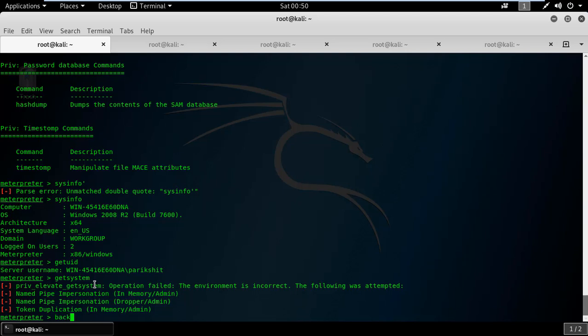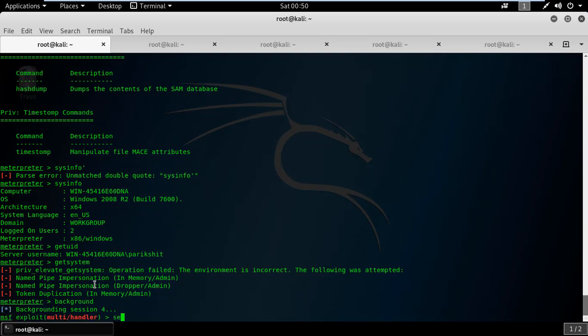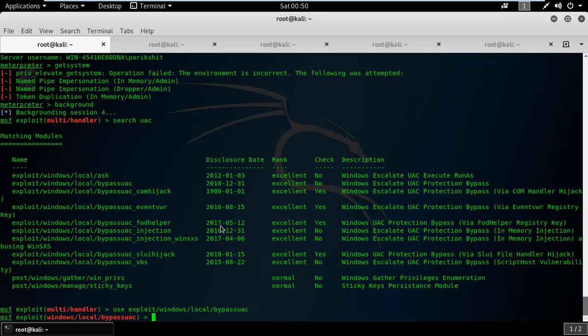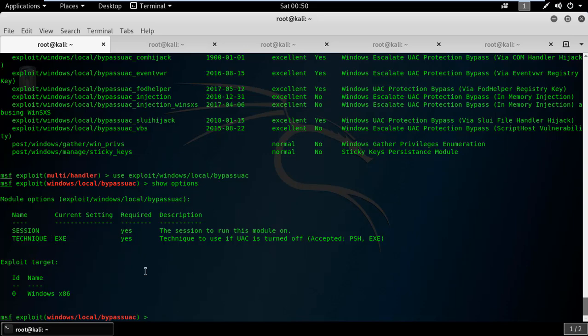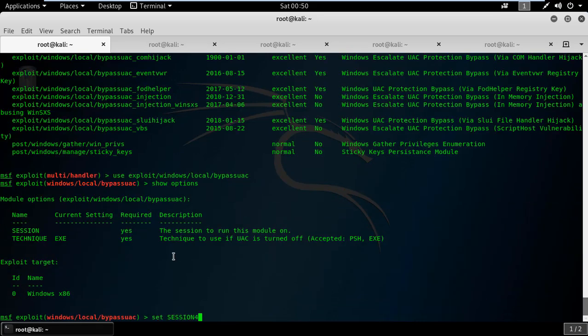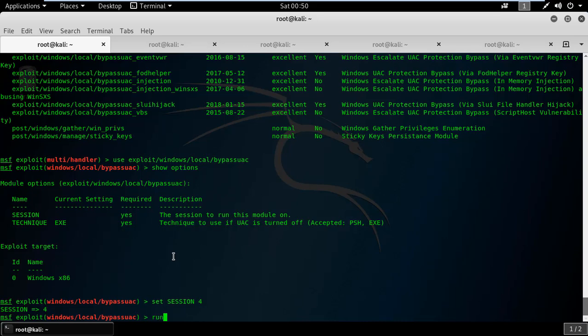So let's background this session and search for bypass UAC, and we will try to bypass this UAC by using this exploit. Then let's see what are the options that we need to set here. You have to set the session ID. Let's check out what the session ID is. Session is 4, as you can see here, backgrounding session 4. Just set it over here and then run this post.